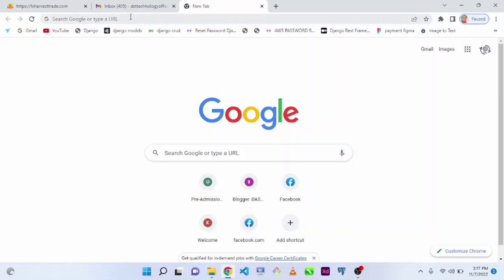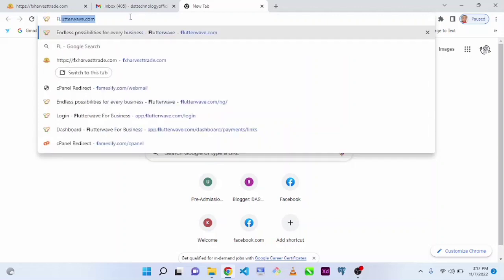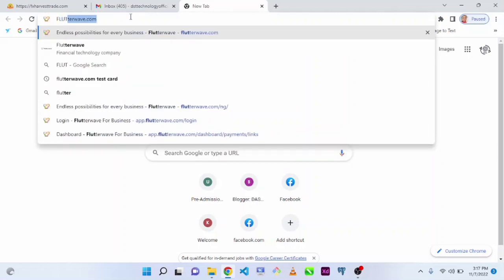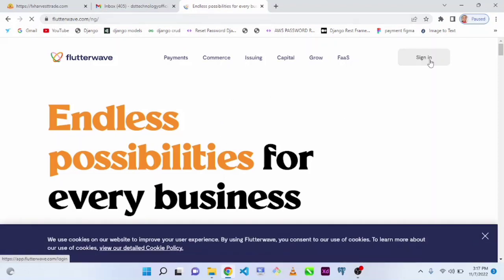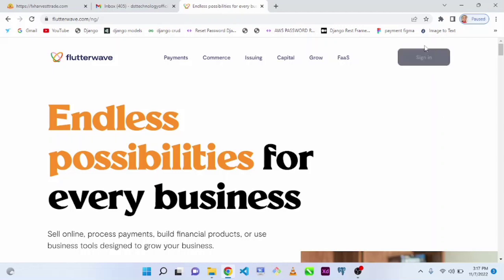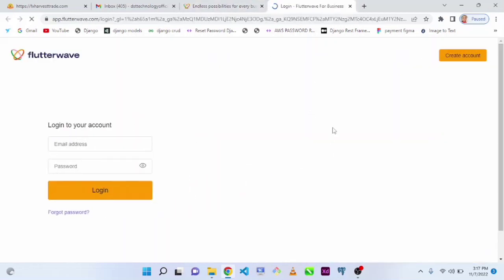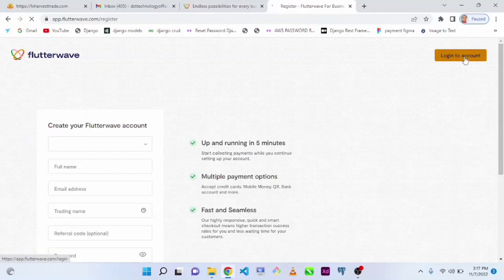Okay, so let's just dive straight into Flutterwave. I will just search Flutterwave, and this is flutterwave.com. Follow this, then click on sign up. So click on sign in if you have an account, go ahead and sign in. If you don't have an account, create an account.